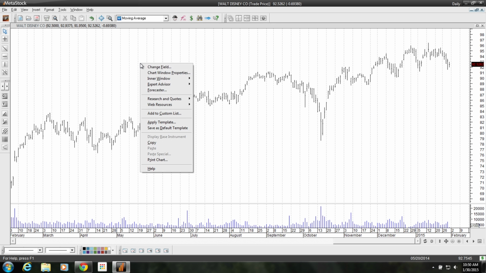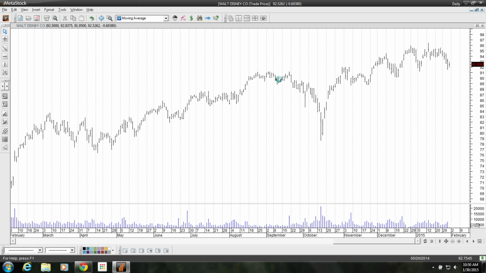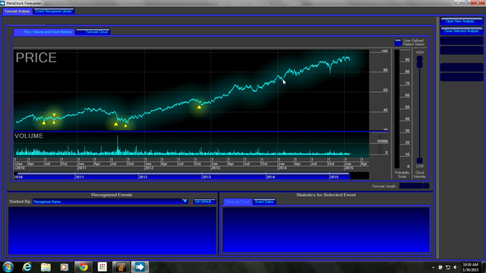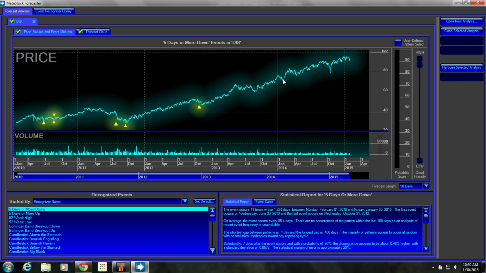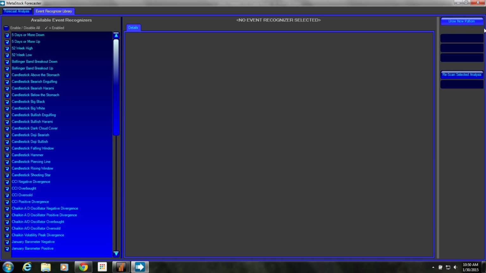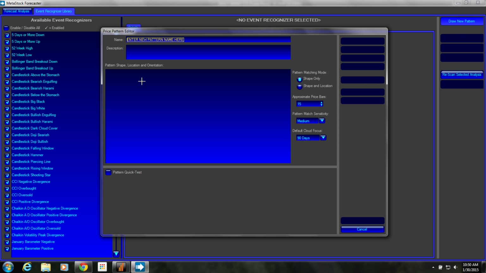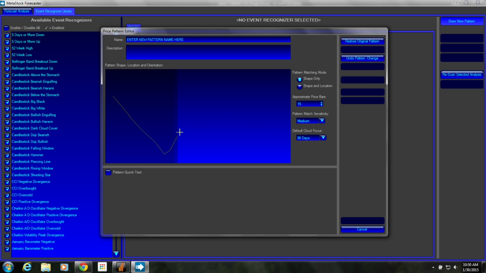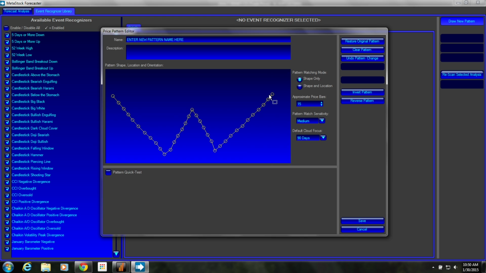So what we can do is right-click, send this chart over to the Forecaster, and from there we're going to be able to either draw our own patterns or copy a pattern directly from that chart. So let's start by drawing a pattern. We'll go into the Event Recognizer library, choose Draw New Pattern, and quickly draw any pattern that we wanted to. For example, if I was looking for a double top, I could draw a double top. Or if I was looking for a W pattern, we could draw a W pattern.